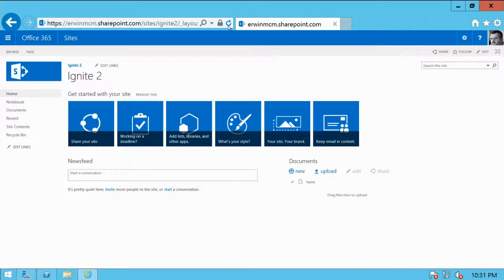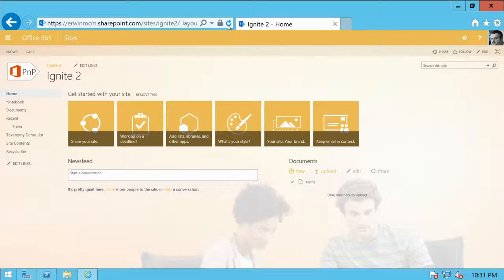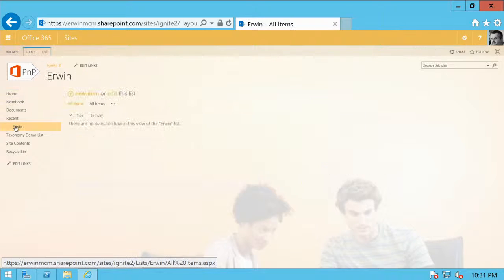So it's done applying the template, and we're going to reload the site, and if everything went okay, there we go. There's my taxonomy demo list. That's my Erwin list. So we did a full round trip. And this opens all kinds of interesting possibilities. And one of them is, right now the template is an XML file. What about using a site as a template?